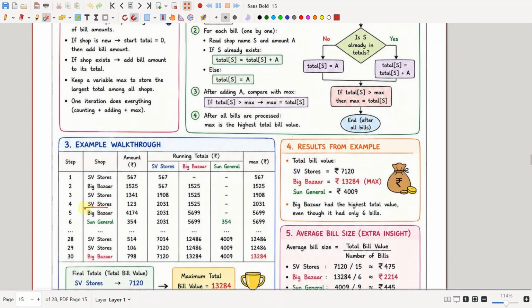So again I'm getting SV stores. That SV stores is an existing variable. So I have to add: total is equal to 1908. Sorry, 1908 plus the amount, which is 1908 plus 123, which is 2031.